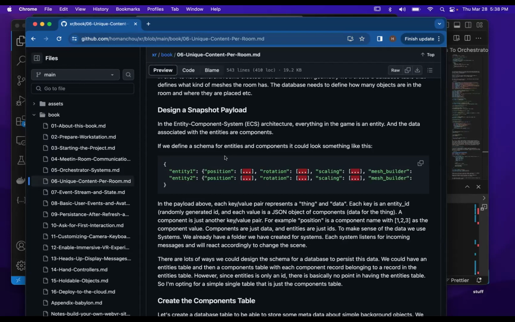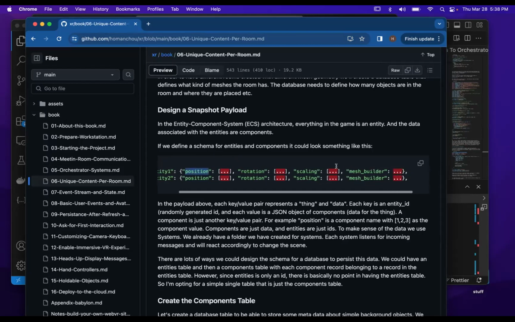which is components. So components, in one pure sense, is just data. So here we could say that entity one has a position component. And imagine in here there are three numbers, like your X, Y, and Z coordinate. Same thing for rotation or scaling or things like that. And maybe what kind of shape it is. So you could say mesh builder sphere or mesh builder cube or pyramid, whatever that might be.